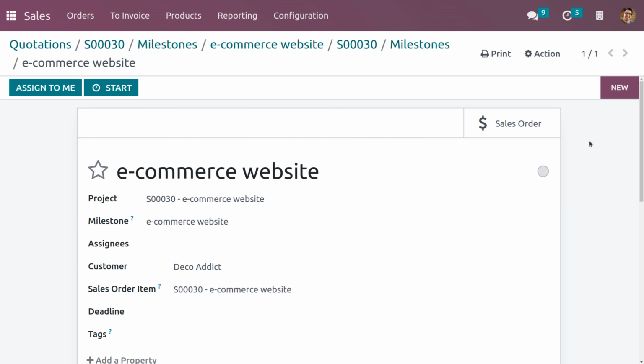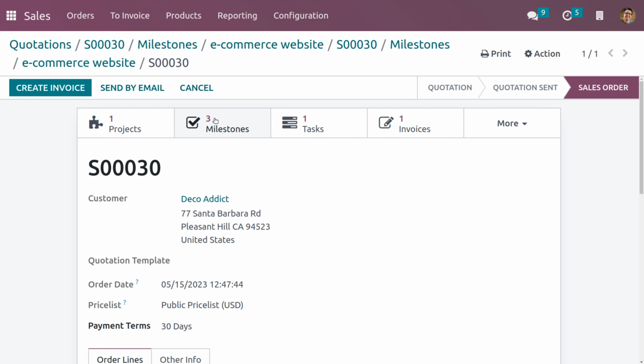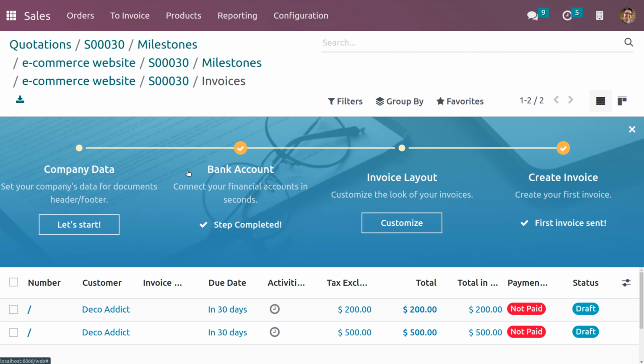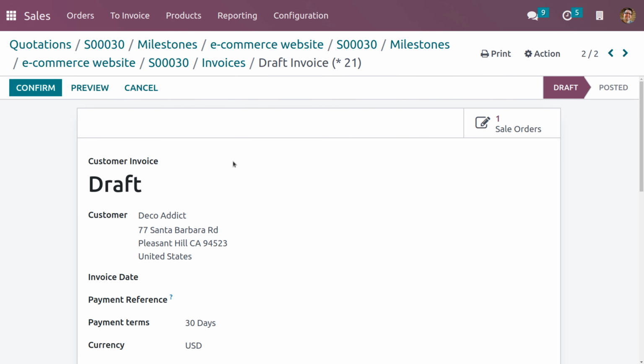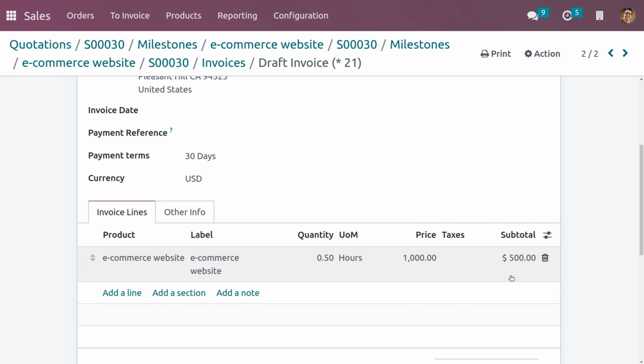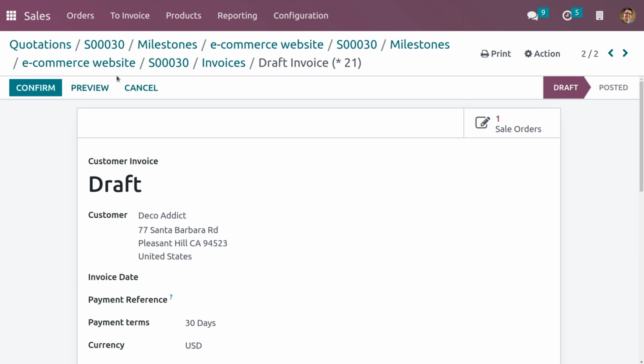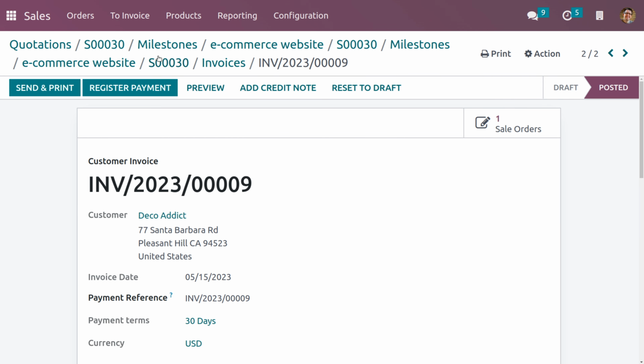And you can click on view task, and when you go to the sales order, here we can see we can create another invoice for the milestone. Now let me confirm the milestone. So in the first case, we have reached the milestone for 50%. So the price is distributed accordingly. So the subtotal will be 500. Now you can confirm each of the invoices.